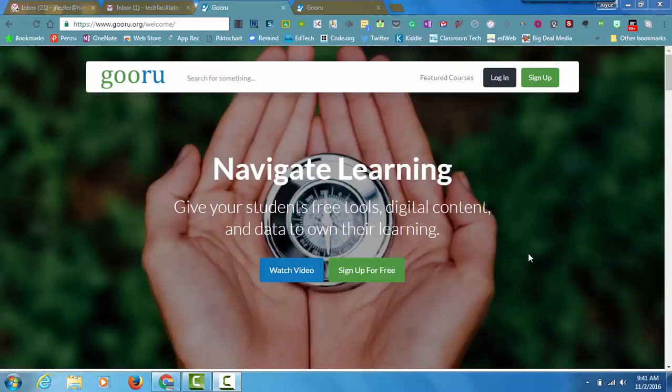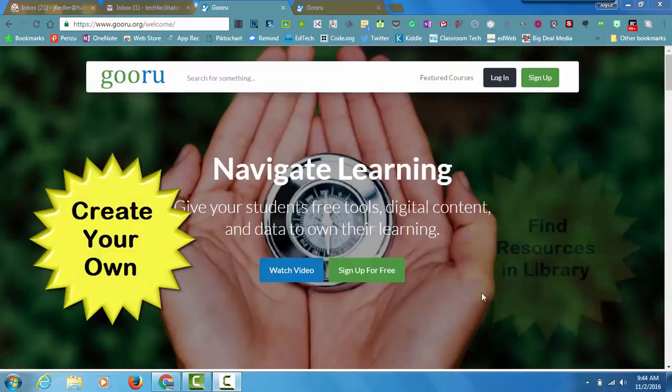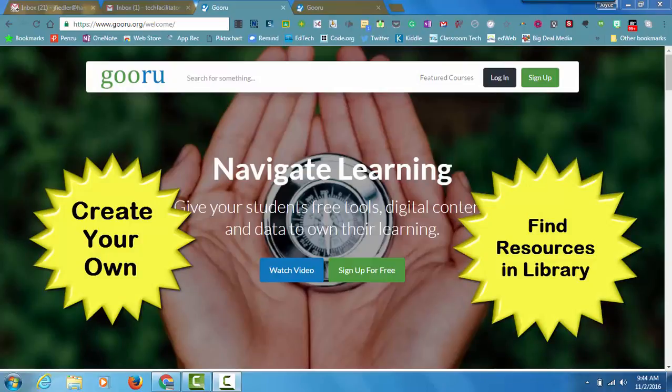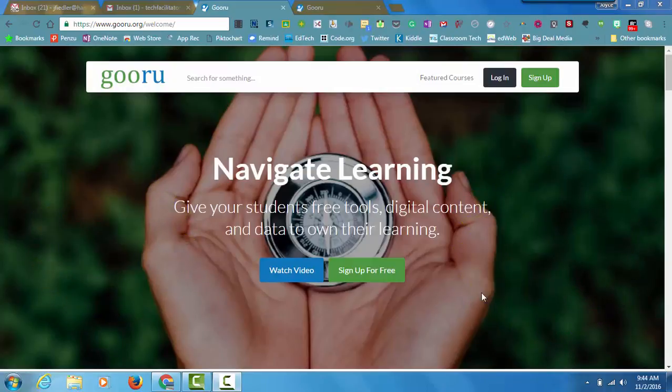Students can actually rate the work. You can create your own assignments, or there's a large library of resources for all different subjects and grade levels that you can draw upon and put into your classroom and your assignments.